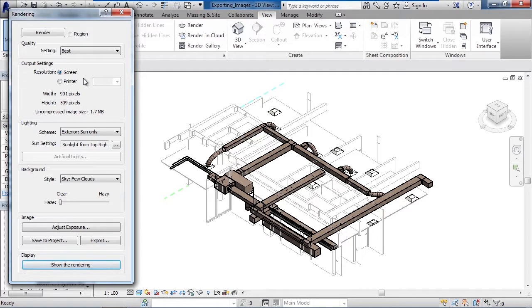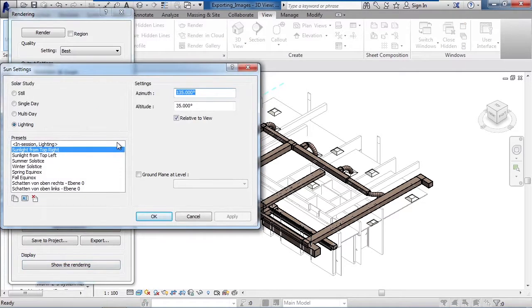You also have lighting schemes, where you can use exterior lighting or interior lighting, meaning sun only, or if you wanted to include artificial lighting, for example, your lighting fixtures within your space or exterior lighting outside of your space. Right now, we're just doing exterior sun only because we just want to highlight or illuminate what we see here in this model. If you do choose exterior sun, you can set the sun location or sun setting, picking one of the actual presets or defining something on your own. If you get into a solar study, this is where you could set multiple day or single day lighting techniques or settings for that solar study.